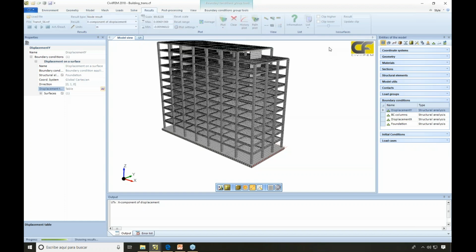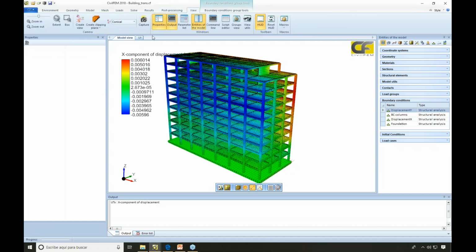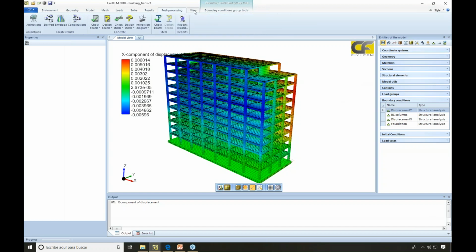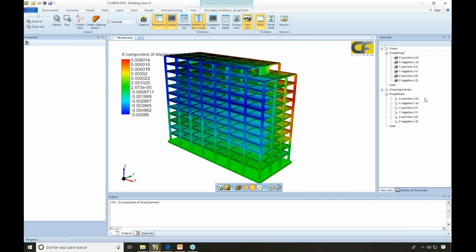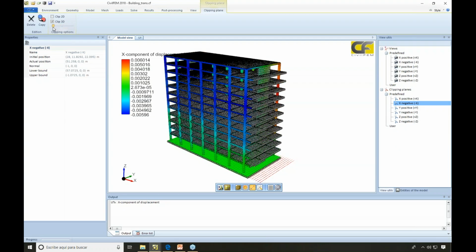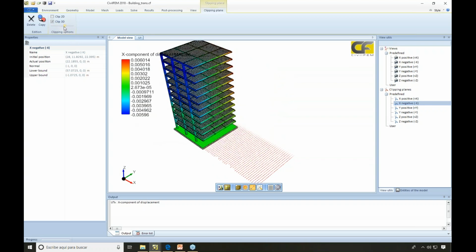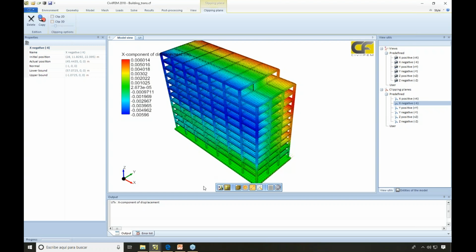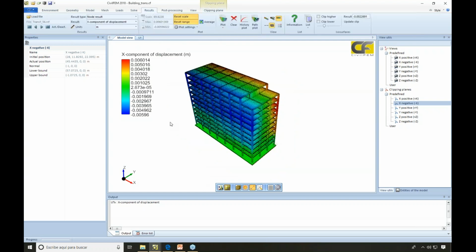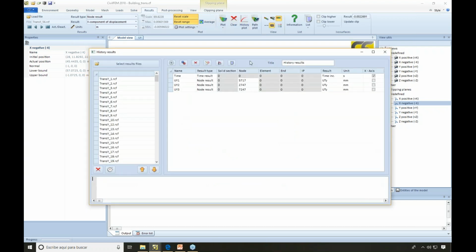I didn't show you as well that we can plot, we can check another utility: any result can be plotted using clipping planes. Okay. Yes, we can check with this history plot.